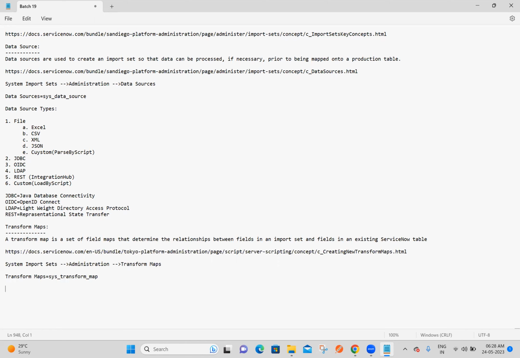Okay, got it, everyone? Yes, sys_transform_map. Yes, sir. Got it.